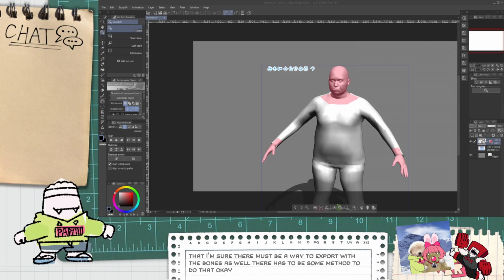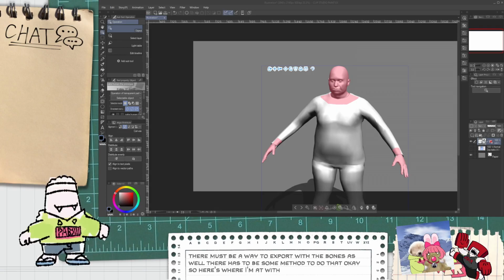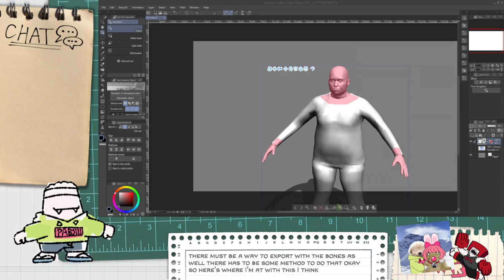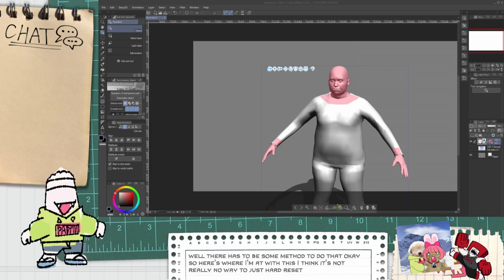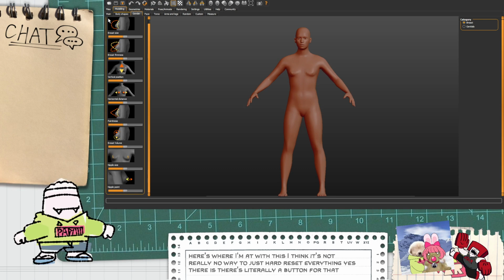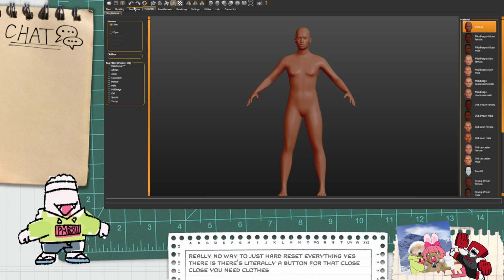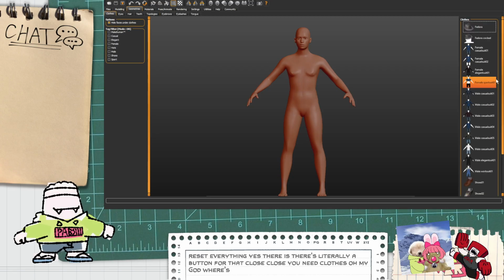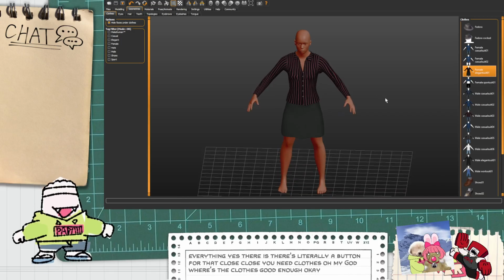Okay. So here's where I'm at with this. I think... Is there really no way to just hard reset everything? Yes, there is. There is literally a button for that. Oh, nope. Clothes, clothes. You need clothes. Oh my god, where are the clothes? Good enough. Okay. Nobody move. Nobody even blink.